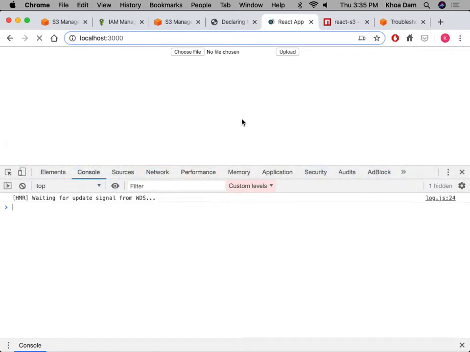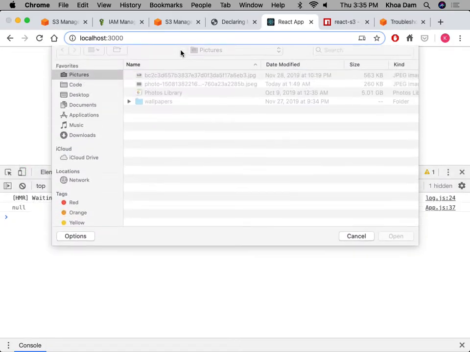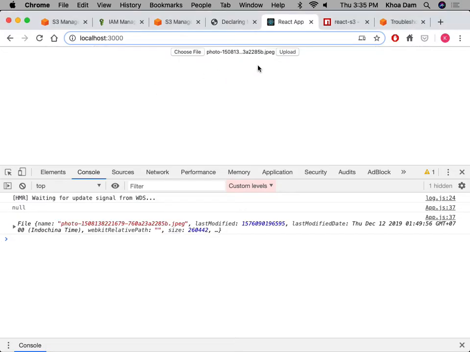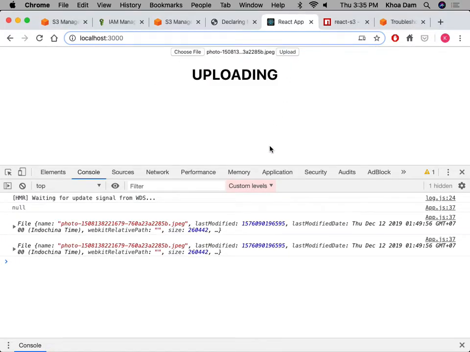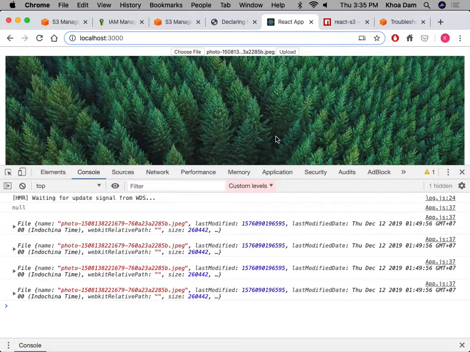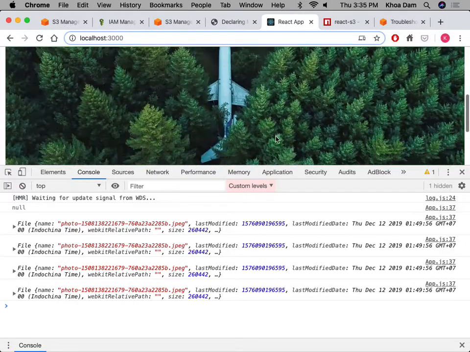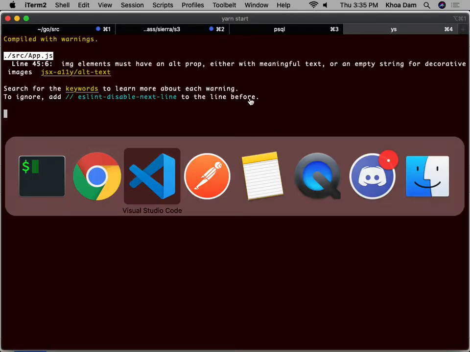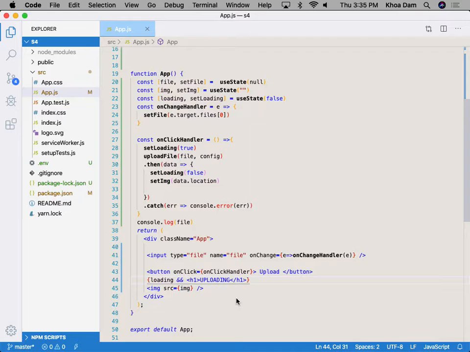Go and see the file, refresh, choose a file, photo, upload it. Right, here you go. You have the image. Okay, now I'm gonna send it to our backend server, and then you render that image after we receive a response from the backend, right? Okay.